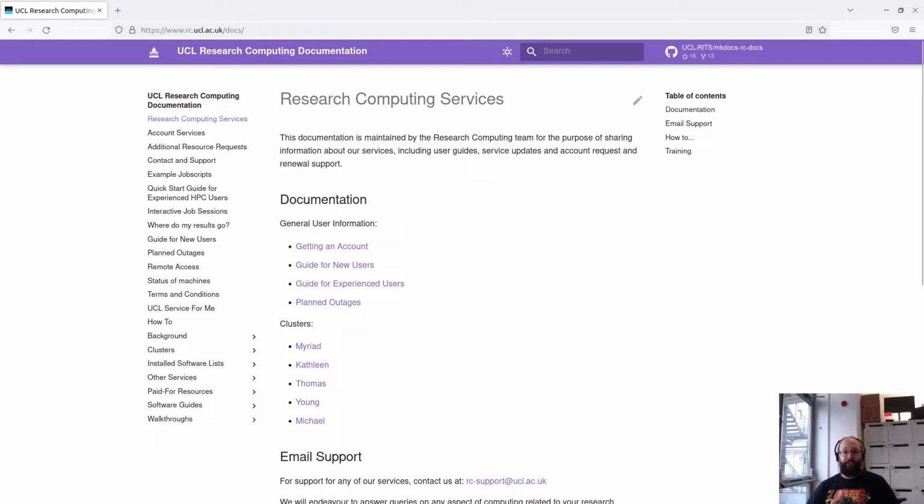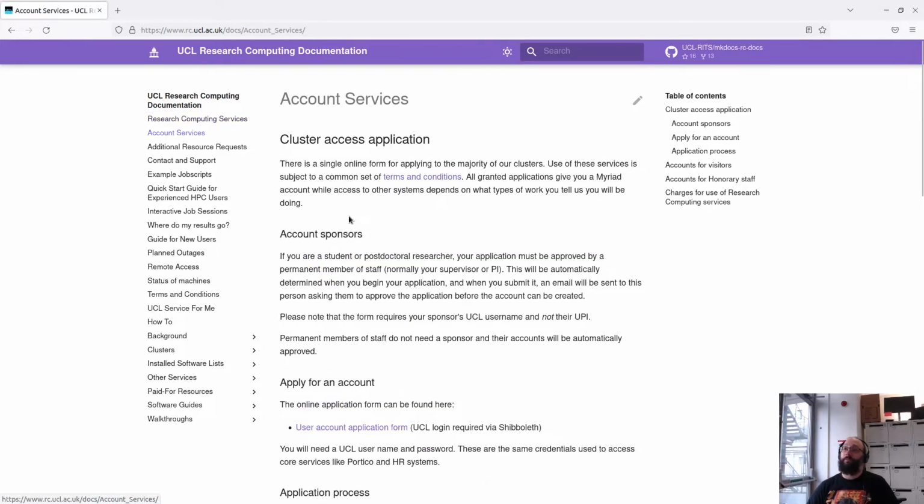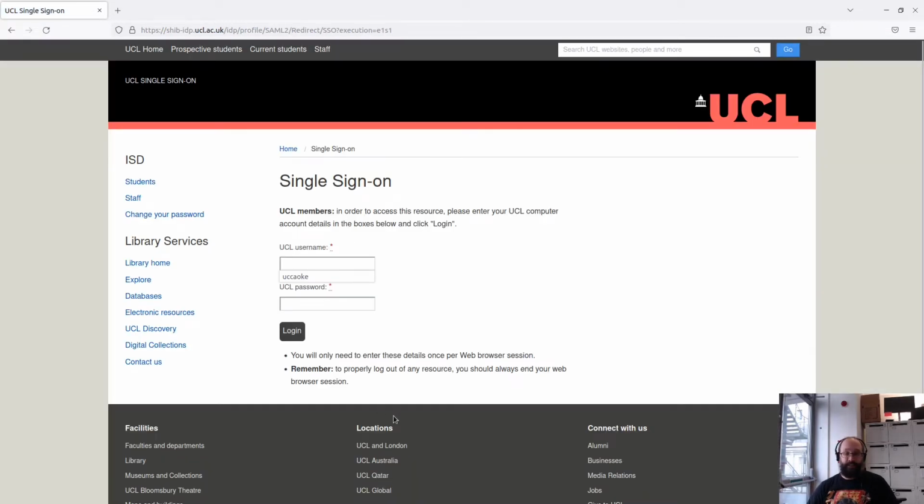as you can see on the screen there, if you look on the left-hand side, you'll see there's a link here for account services. And if you scroll down, you see a user account application form. This will ask you to sign in with single sign-on, and once you've signed in, it will autofill a bunch of your details, so you don't have to type them in manually.